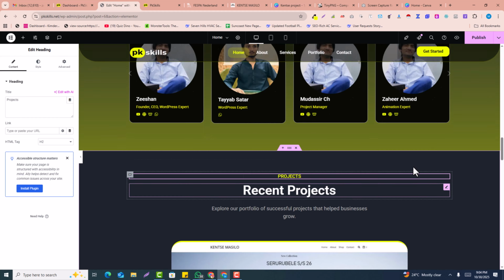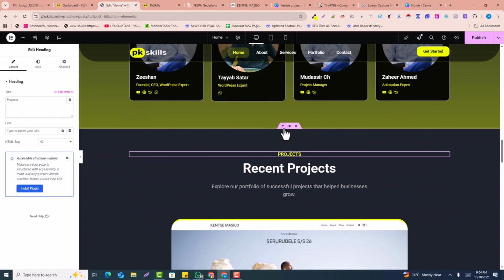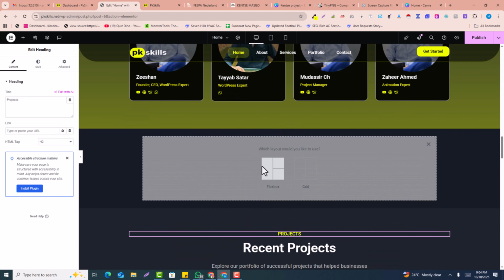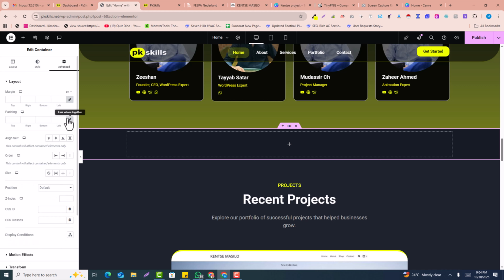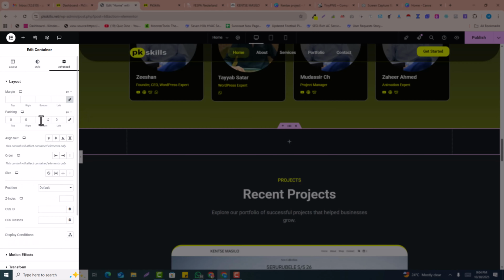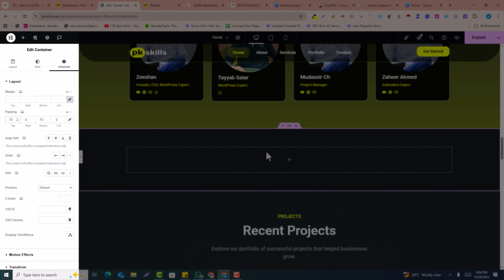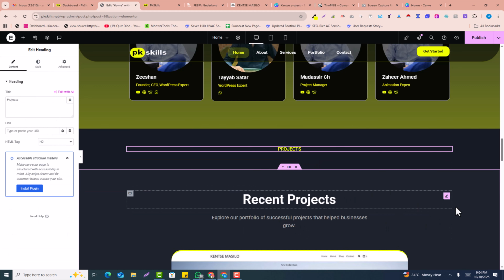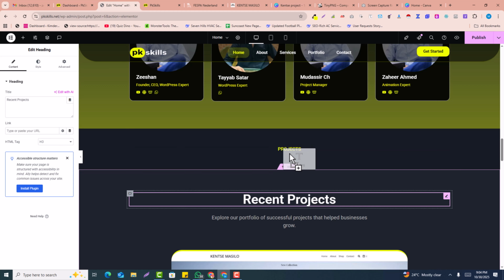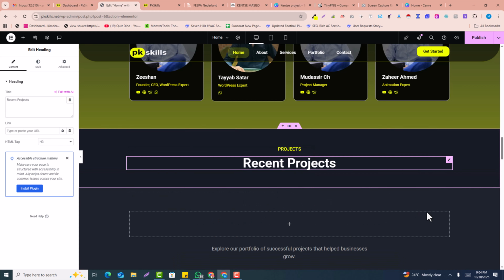For creating this kind of sticky section, we will add a container here. I'm using a blank container, and on the container I just add some padding on the top and bottom so that we can add some more items here. This is the padding I have added, and here I just add some text. I just drag and drop this text, so you can use any text. I'm just adding this text for design purposes.